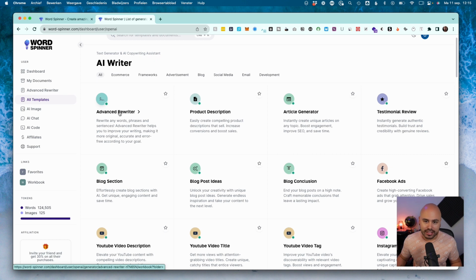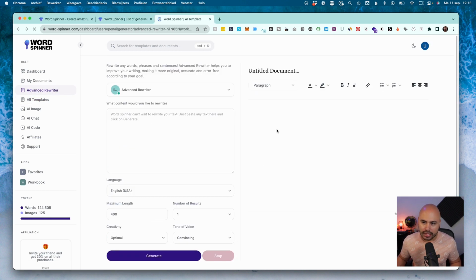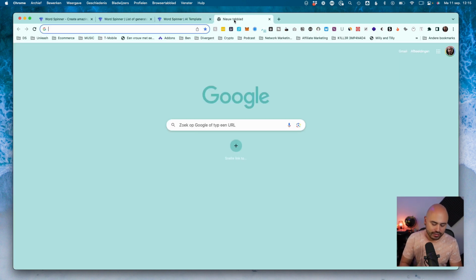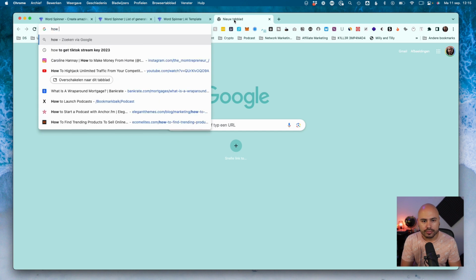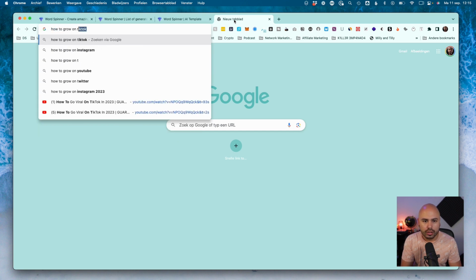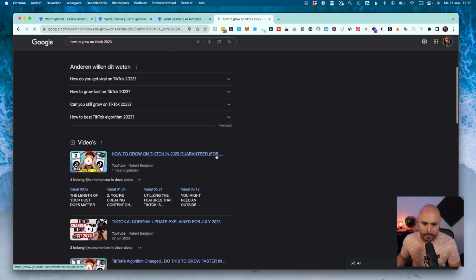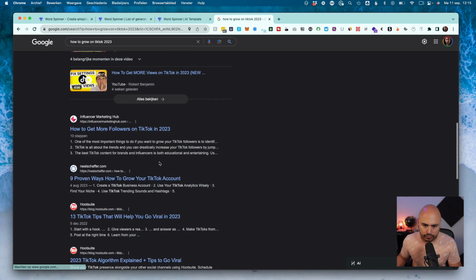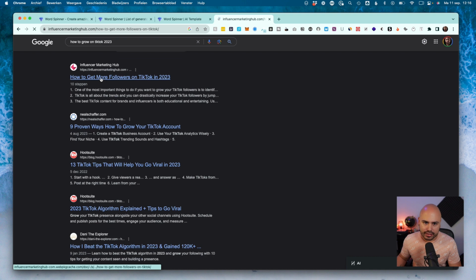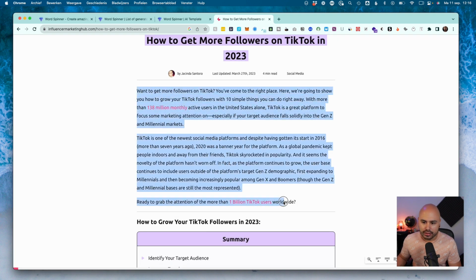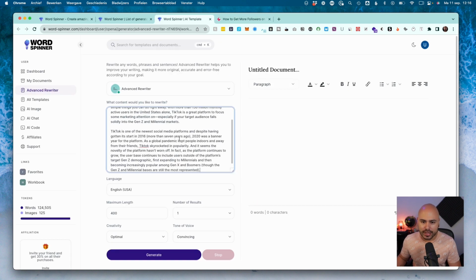So one of them is the advanced rewriter. So let's just test that one. As you can see, the only thing you have to do is paste a certain text in here and it will rewrite the text. So let's just find a blog. Let's say how to grow on TikTok 2023. So let's just Google something and let's just take this one, how to get more followers on TikTok. Great. Let's just do the first two paragraphs and just paste it in here.